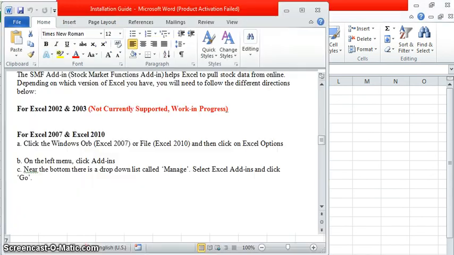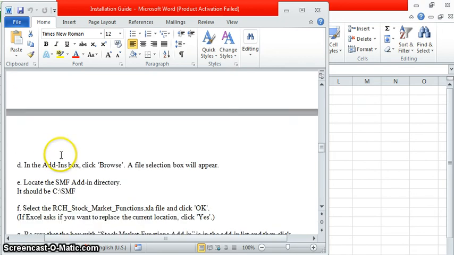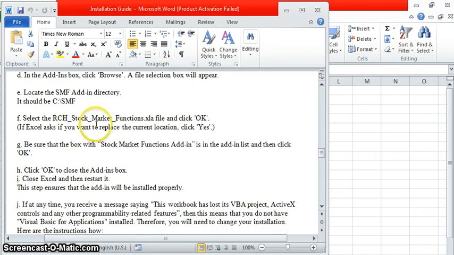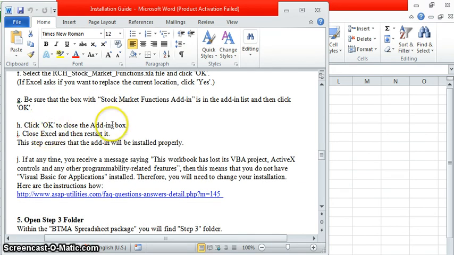Alright, now let's go back to our help file or installation guide. Okay, so we have here Go. We selected all this, found our SMF file. Okay, it asked if you want to replace. So here it says that you should click Yes to replace your old Stock Market Functions file. Be sure that Stock Market Functions was in the list. We did that. Click OK.